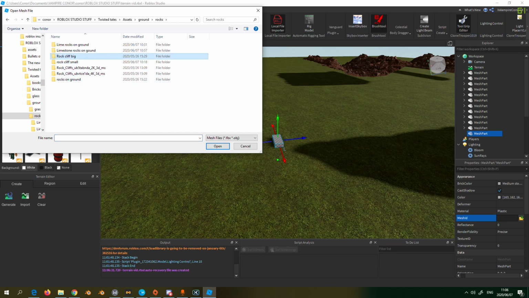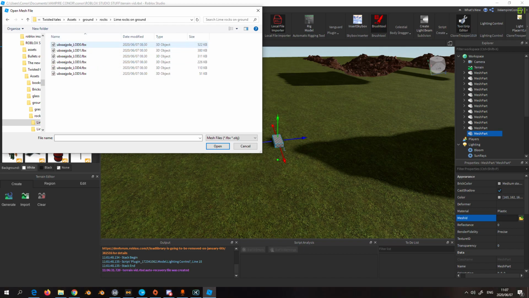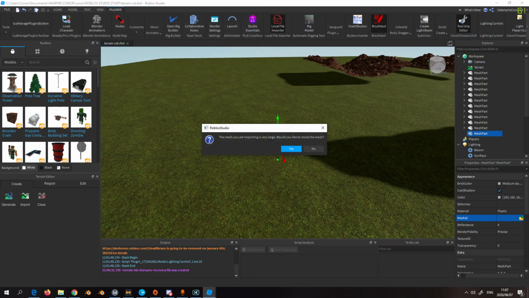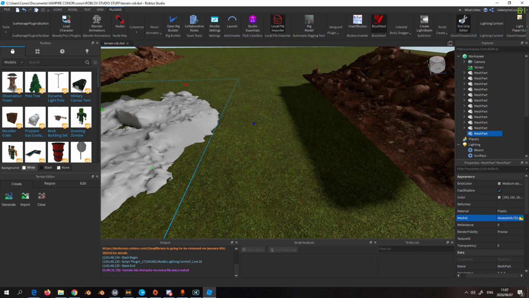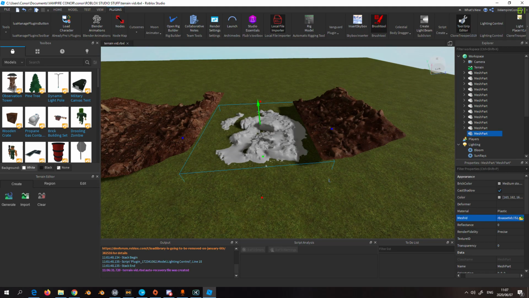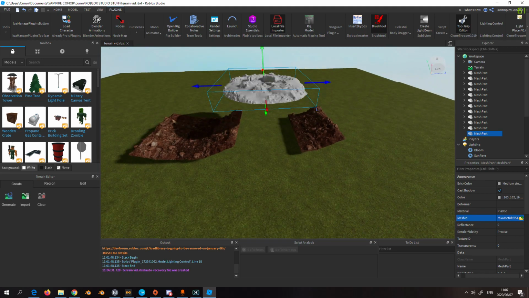I'm going to go with a big cliff or one of these. Actually, let's go with a rock on ground. Roblox Studio Beta does allow higher poly models, so we could just click the highest one, press yes on both of those, and wait for it to load. Okay. Now we have our ground.